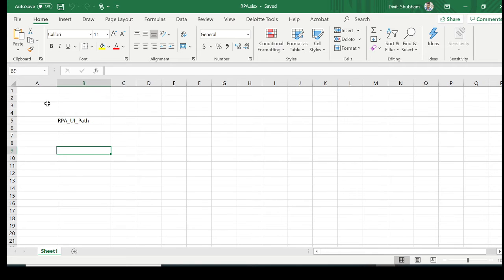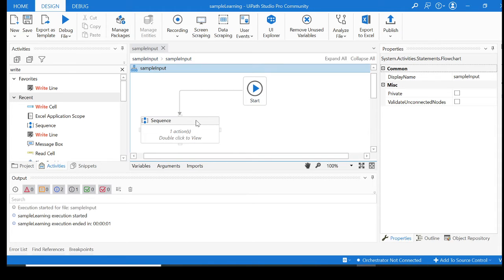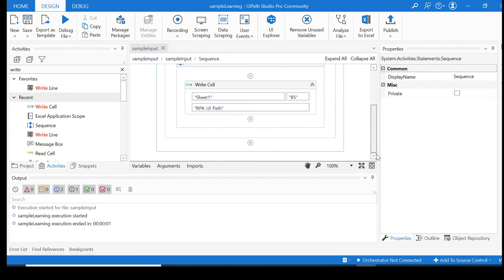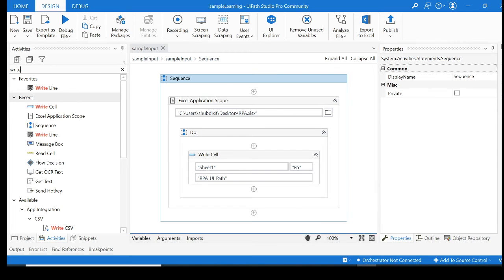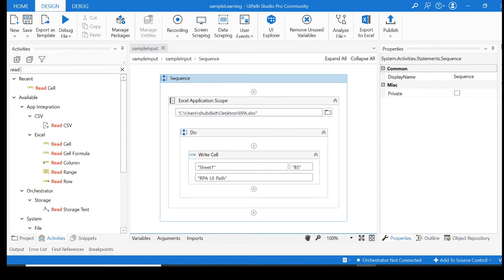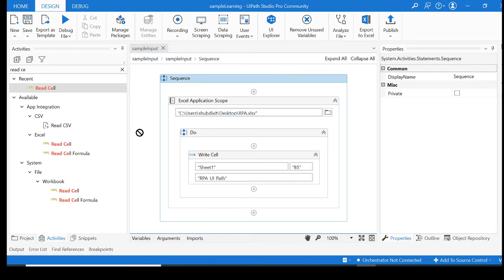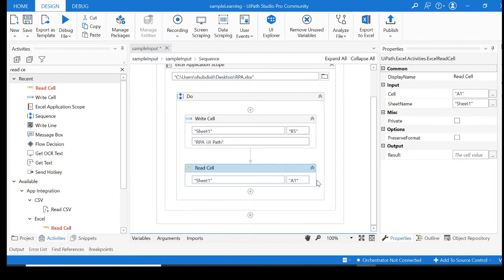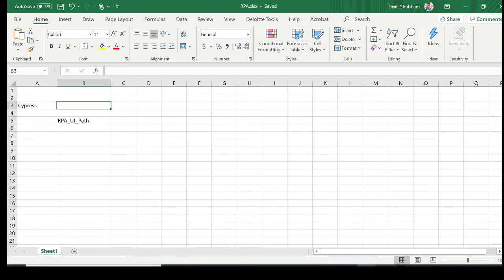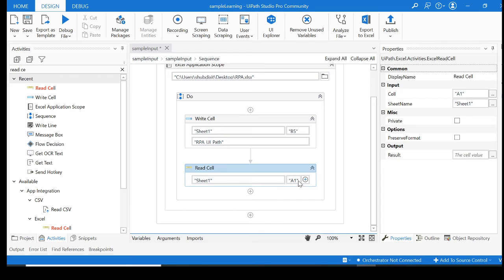Now suppose I want to read something from this location called A3, Cypress. I'll go to our UiPath, and it's going to be very similar. It's nothing different. Write Cell is for writing something into Excel, and Read Cell is to read something from Excel. Drop it over here. Sheet, and from the location A3, instead of A1, we have A3.